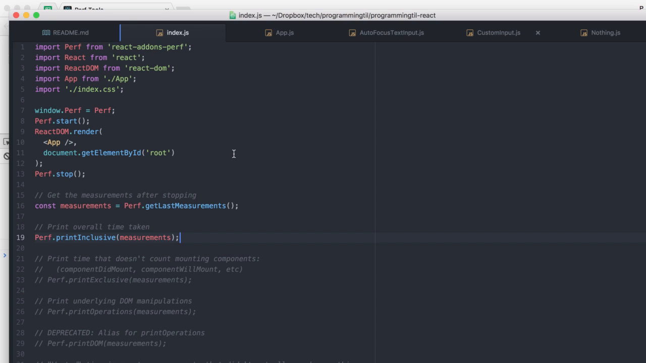Note that performance tools should only be used in dev environments. Then we're going to go ahead and use this .getLastMeasurements. So you need to get the measurements after stopping, and then you can pass it into all these different tools we can look at, and we're going to look at in just a moment.